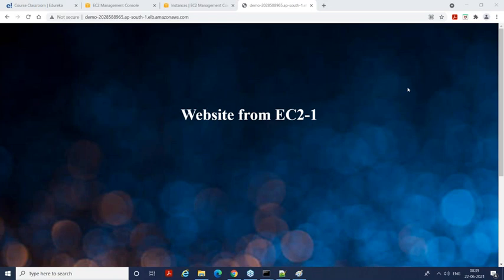If you want to use your own domain or your own URL, then it is possible using a service called Route 53. Now, before that, let us understand what Route 53 is, and then we'll see some demo around this. So Route 53 is basically your DNS service from AWS.